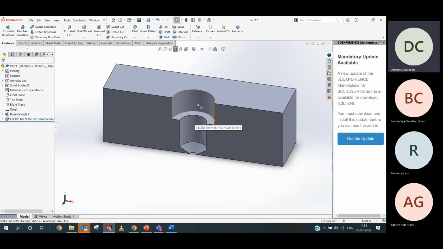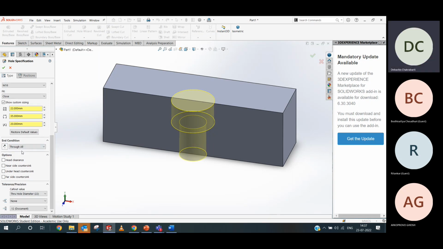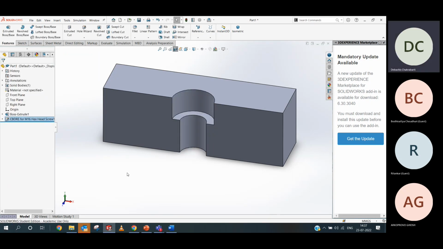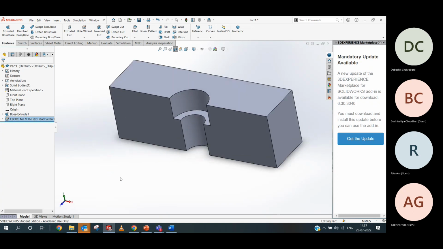If I put the two, then the angle will not come. Okay, I just edit it. See here. If I put it in do all, okay. See, it will automatically update. Okay.